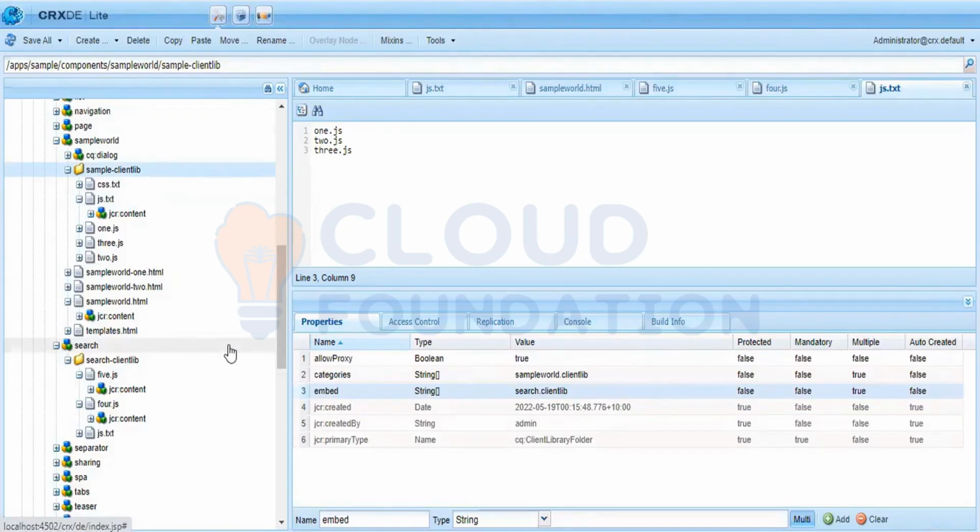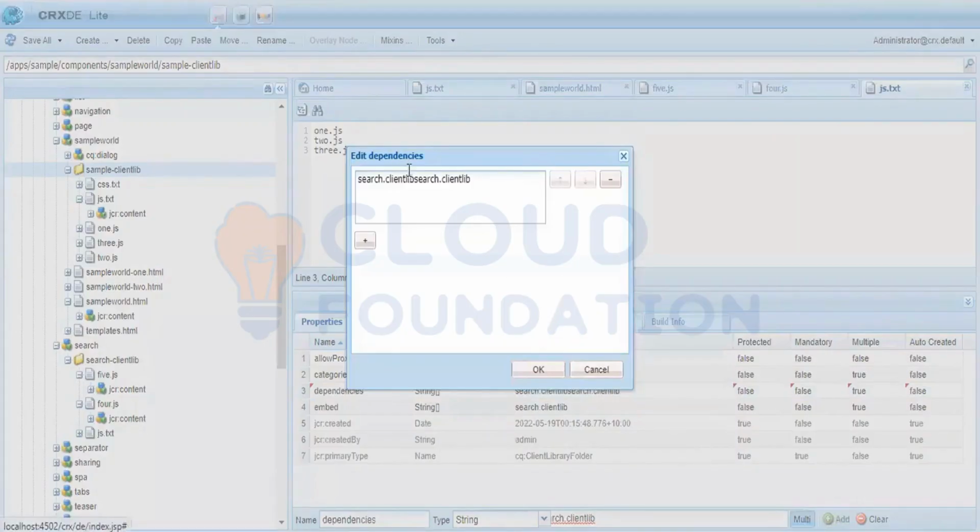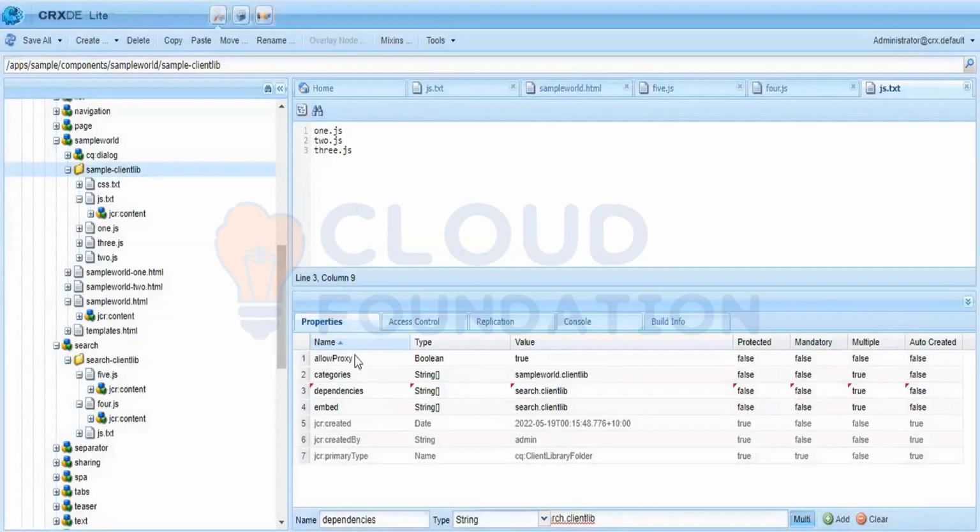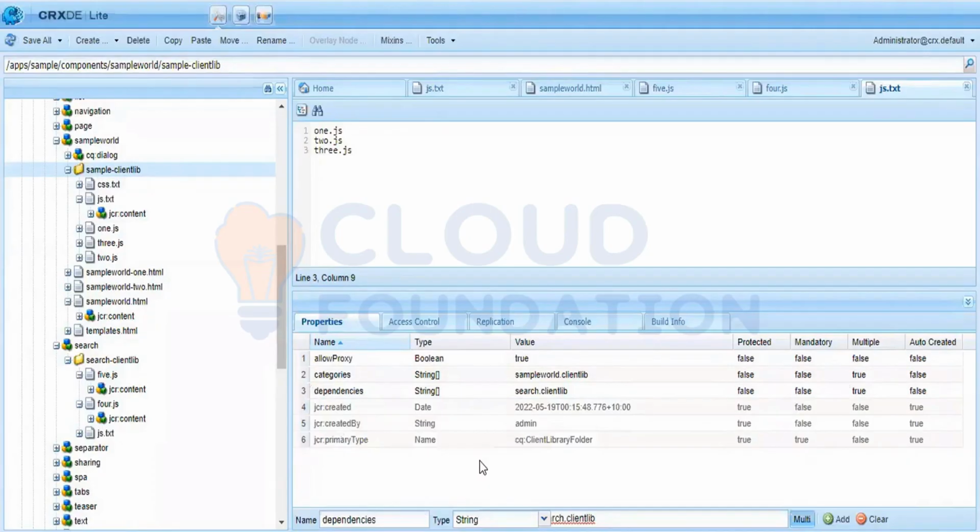This is embed. Now there is another, third and last property in this ClientLib concept, that is dependencies, and again I will use the same properties. Let me remove this embed property for now. What I said is embed embeds the code. It basically merges the code.